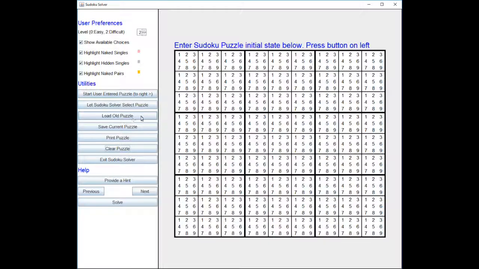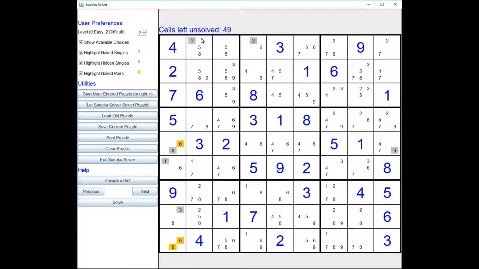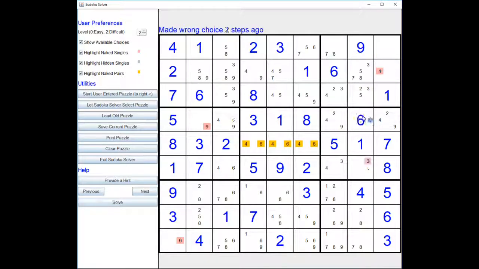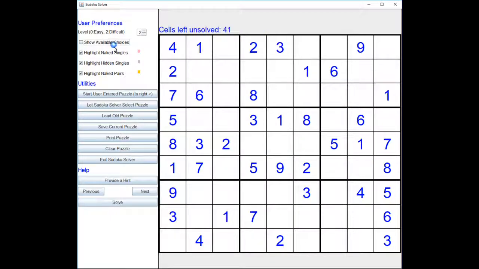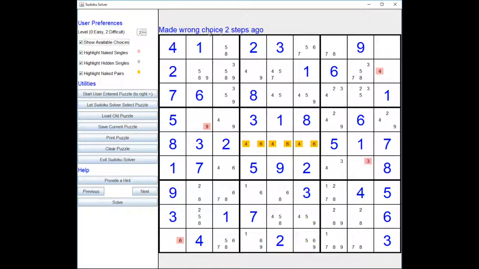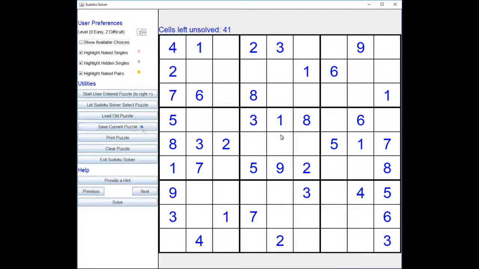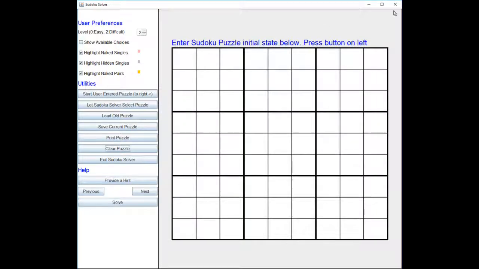Clear that. And let's say I've started entering the correct choice. And then we'll put an incorrect choice here, for example. Let's say I'd wanted to save this instance and come back to it at a later date. I can press Save Current Puzzle. Note that it also has mistakes in it as well. I can save this. I can clear.